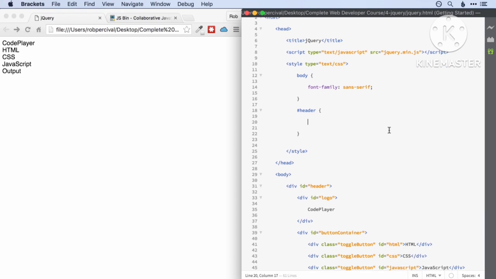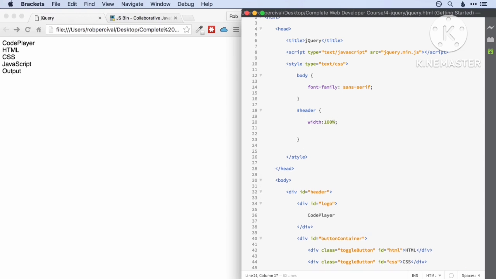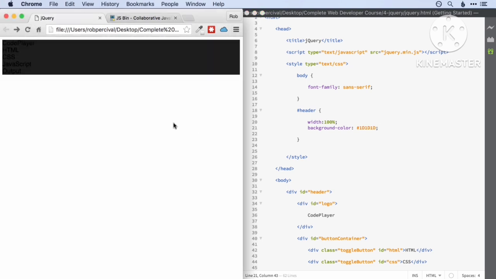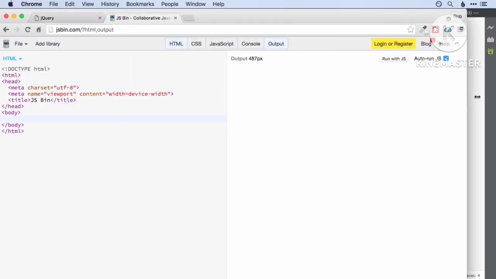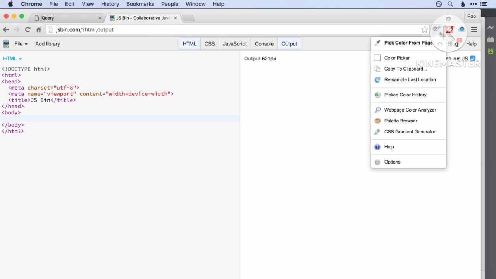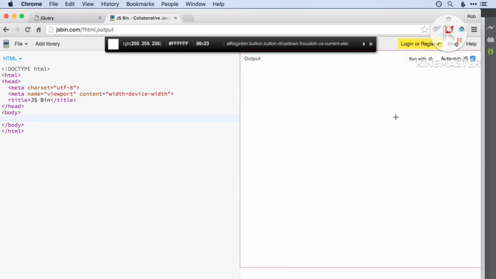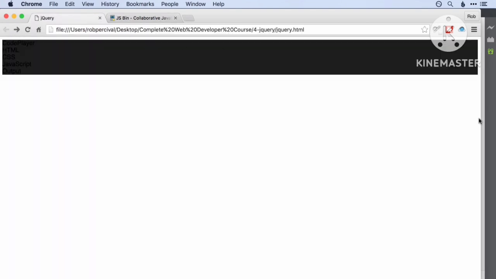So our header div, we want to have a width of 100%, a background color of, do you remember what it was? I think it was 1D, 1D, 1D. Let's just have a look. Nope, it definitely wasn't that. So I think we'll need to pull out the whole width to get what we need. There we go. All Es by the looks of it.